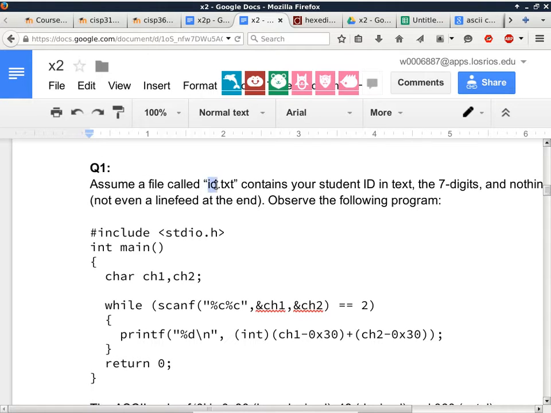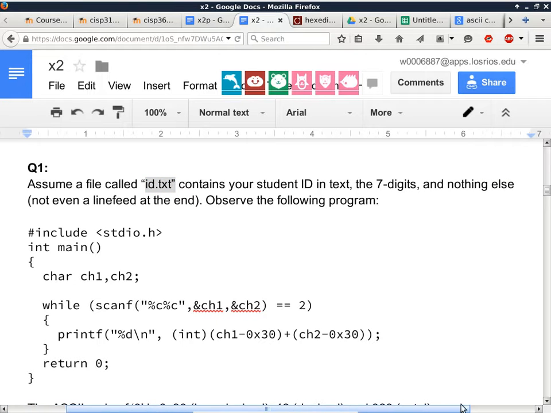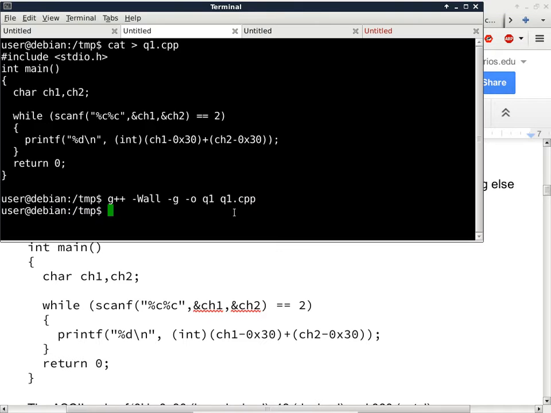Okay, so when you look at the actual description of the program and the input to it, assume a file called id.txt contains your student ID in text. Okay, so it's not a binary file, it is just a regular text file. The 7 digits and nothing else, not even a line feed at the end, is going to be the only content of this file.